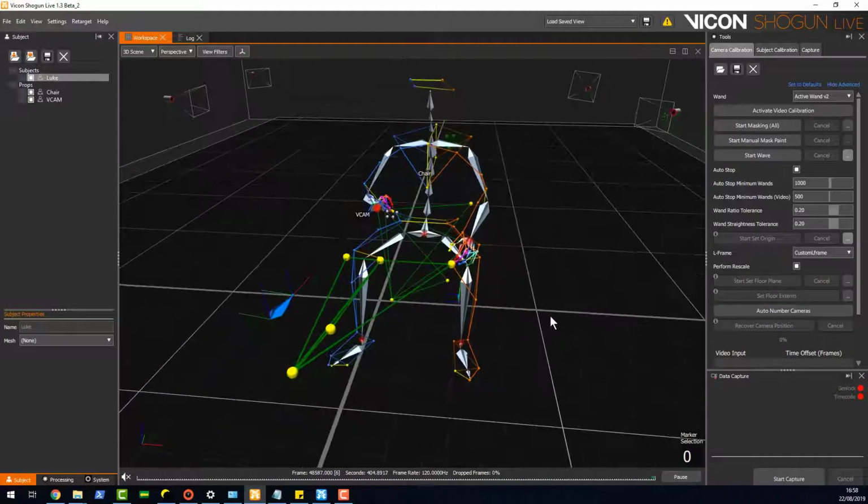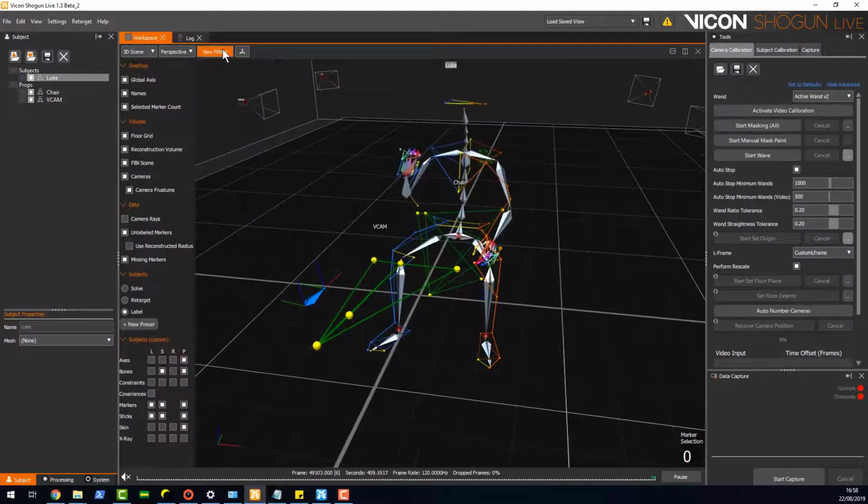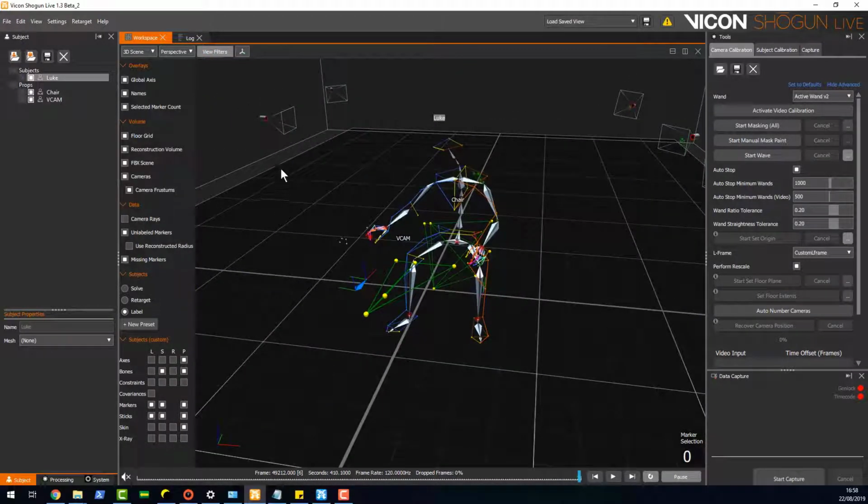So we've added some new view filter options to Shōgun Live. Here, I'm just going to pause this for a second. If we go to view filters, here we can see we've kind of cleaned this up a little bit. Hopefully made it easier for you to set your own view filters and also declutter this panel.